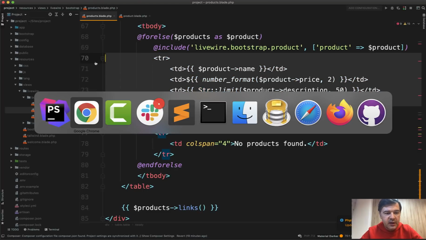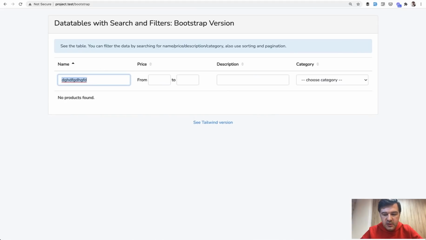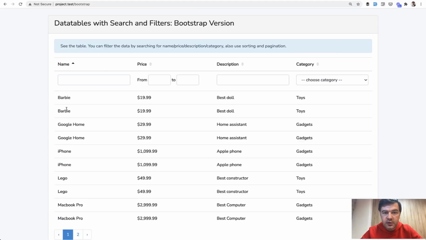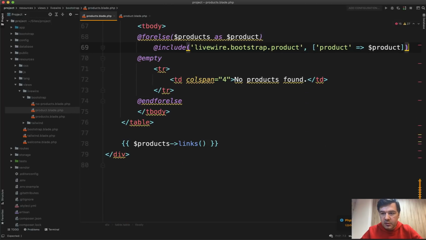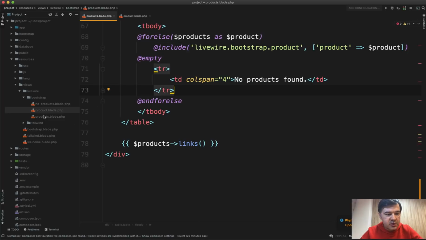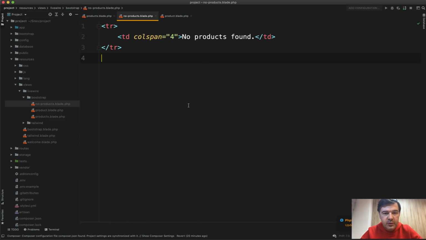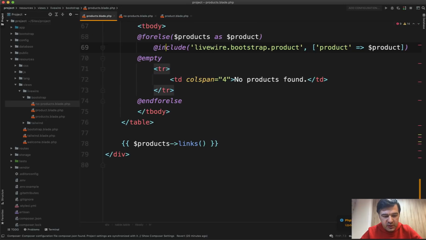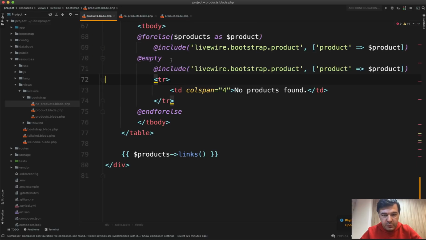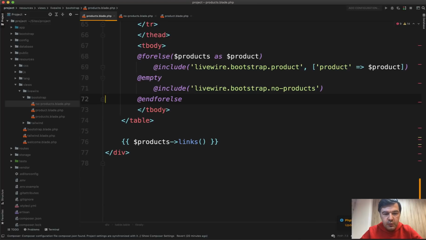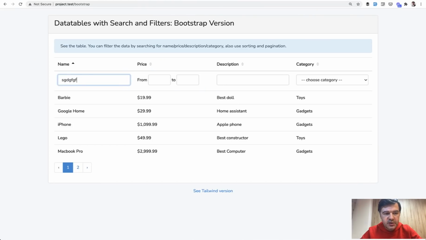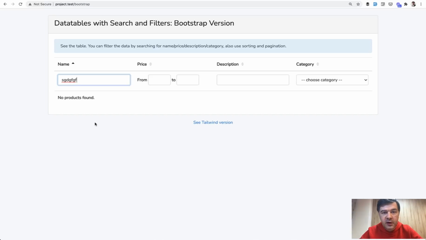Actually, let's leave it and let's see if we have two lines. So let's remove that and we have two lines for each. And if we delete that, we have only one include. Okay, refresh, good. Now this can be replaced by another include, which is no products. I've prepared that already. So let's copy this line, paste here, and no products. And we don't have any parameters there, just no products. And we remove this one. So again, search by non-existing thing, no products found, still working.